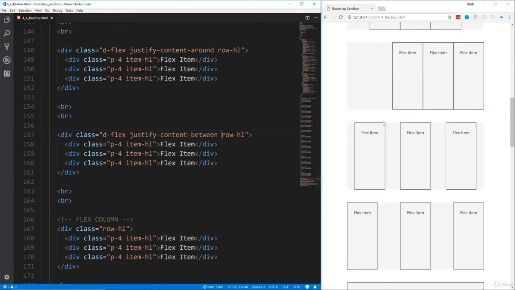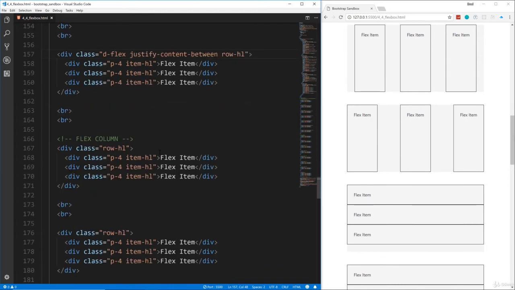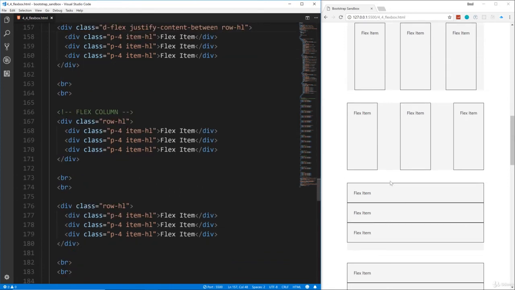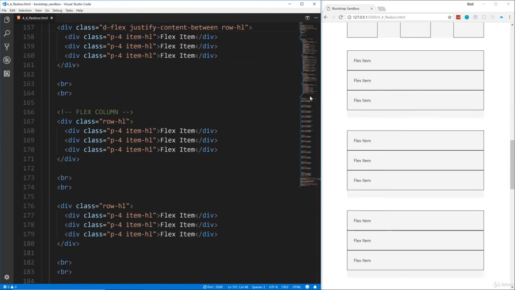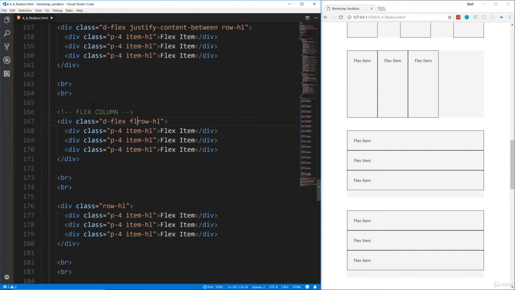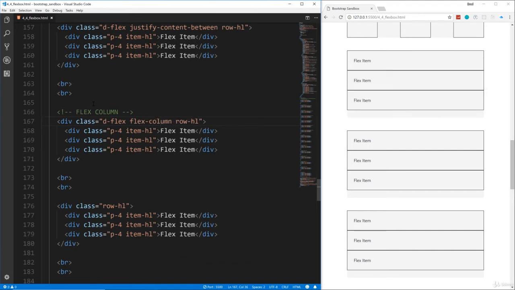So up to this point we've been working with flex rows. Now if we want a flex column, and we're looking at this block right here, we could say d-flex, save, and it's going to look like that. But then we can add flex-column and save, and now you can see it's a column. Okay, so it's going vertical as opposed to horizontal.